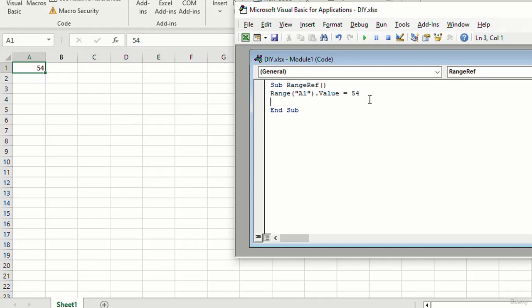I can also do it like this. Let's say Cells, open a bracket, and say 1, 1, close the bracket, .Value equals 32. So what does this mean? Let's check it out. Row 1, column 1. So let's run it. You can see this is 32. So I can either use Range A1 or I can use Cells 1, 1, which is the same thing as row 1, column 1.